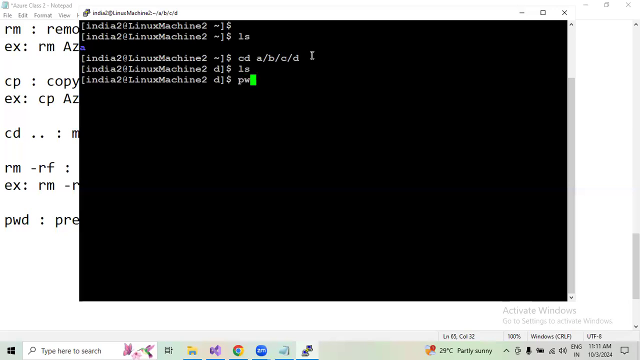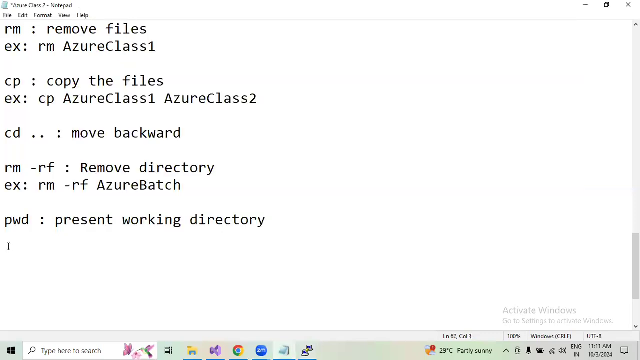D directory. For example, I want to go from the D directory to the B directory. I don't want to go through the C directory. Are you able to follow me? Yes. cd ../ double dot slash, double dot. Okay.